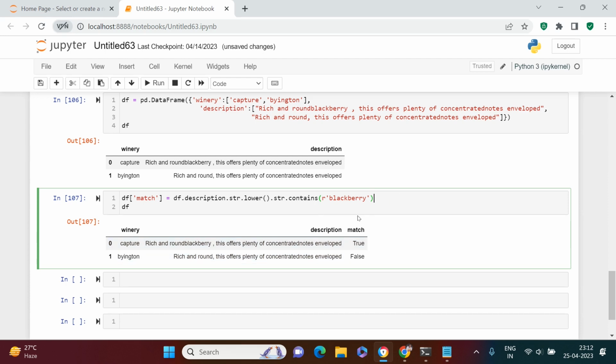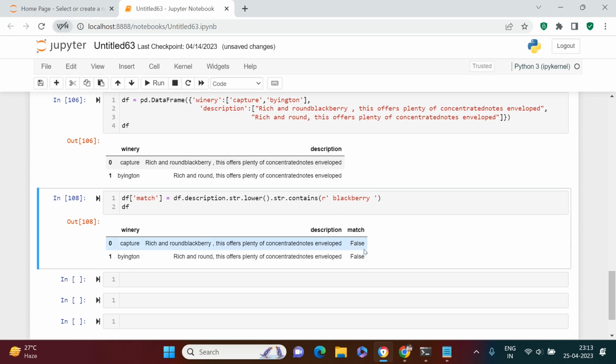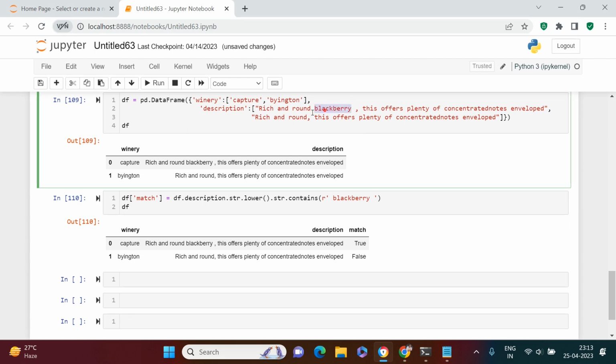So how to figure that out? What you might be thinking is just give a space over here and a space over here. Then in that case it will look for only independent words. Let's try to run this. So here it says false, which is okay. Here this is not an independent word, so that's why it is not giving a match. So to fix that, if you run this, here it gives a match. Bingo, it is sorted.